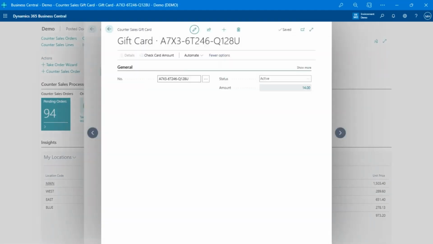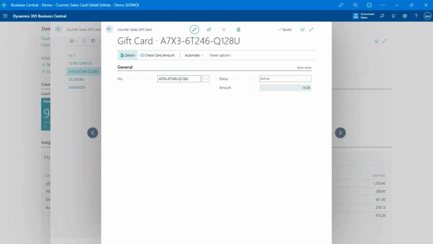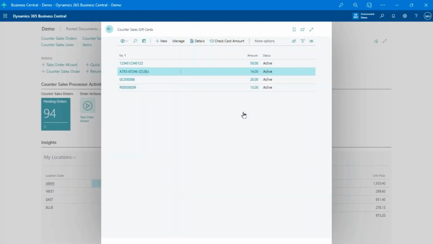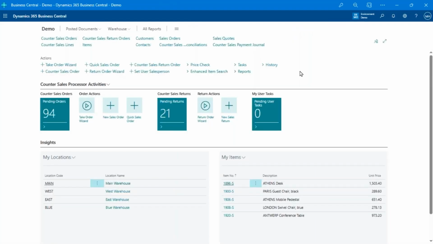And then you can actually go in and drill down and get all the payment history, all the ledger entries for each individual gift card and everything else as well. So a pretty comprehensive solution for gift cards, loyalty cards, things like that. Okay. All right. Now, a couple other things.